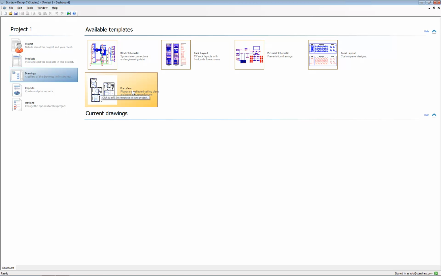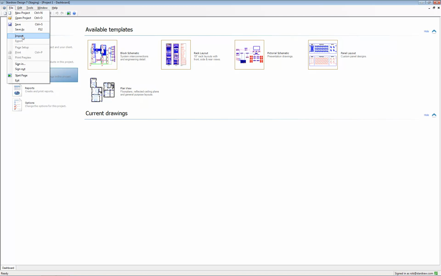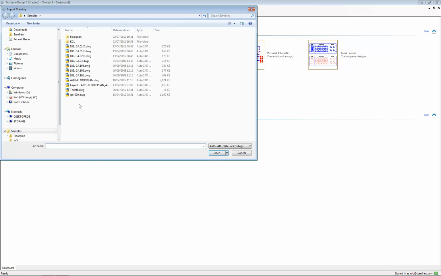template. You'd use this template if you wanted to start a new drawing and then create a floor plan or a reflected ceiling plan, drawing it from scratch. However, in most situations you'll be given a floor plan or an architectural layout from a consultant or an architect, and that will generally be in AutoCAD format. So let's mimic that by importing a DWG file.